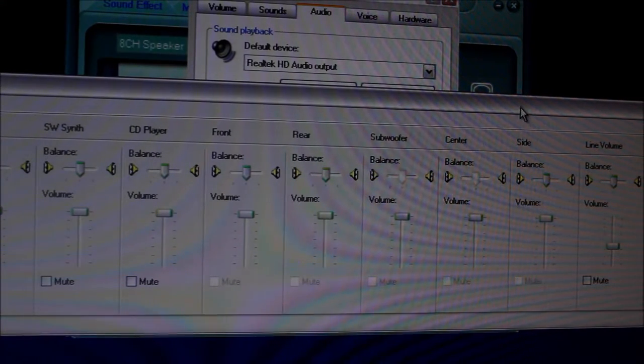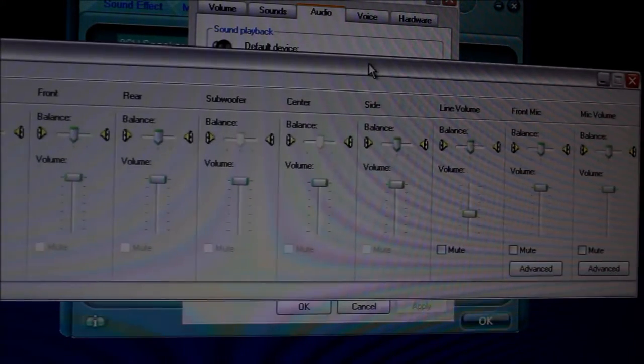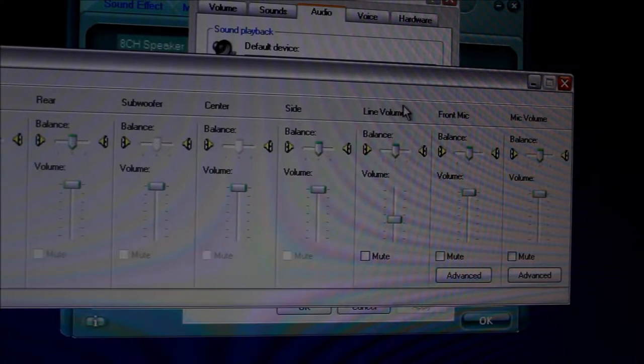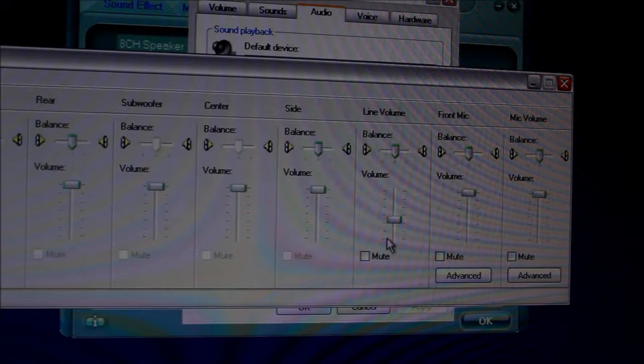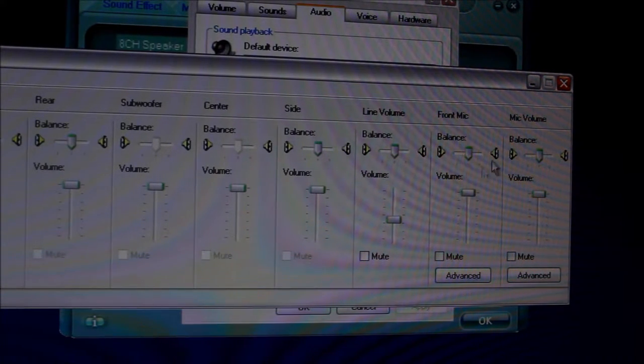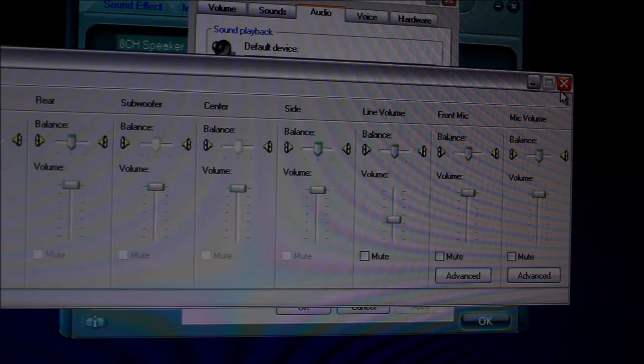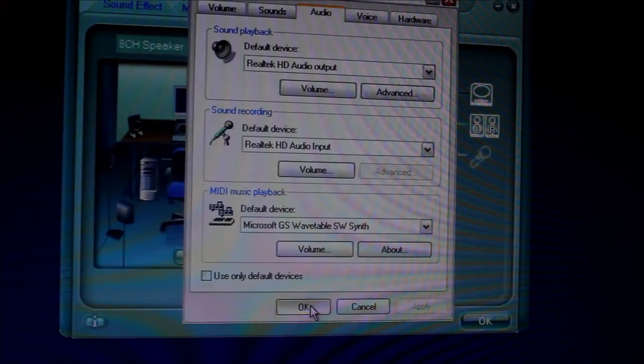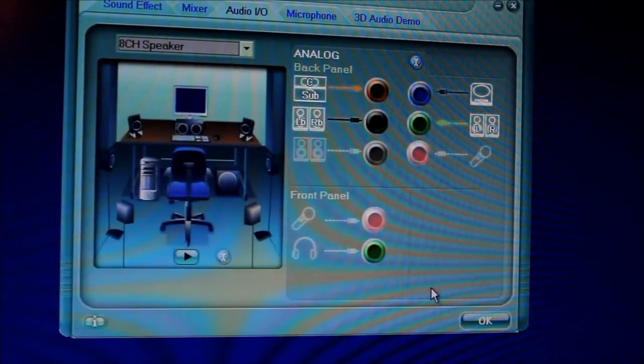make sure your line in is not muted. The line in volume, make sure that is not muted. So now on to me, and we're gonna play some songs. So that's what we're gonna do. So let's get back on to me.